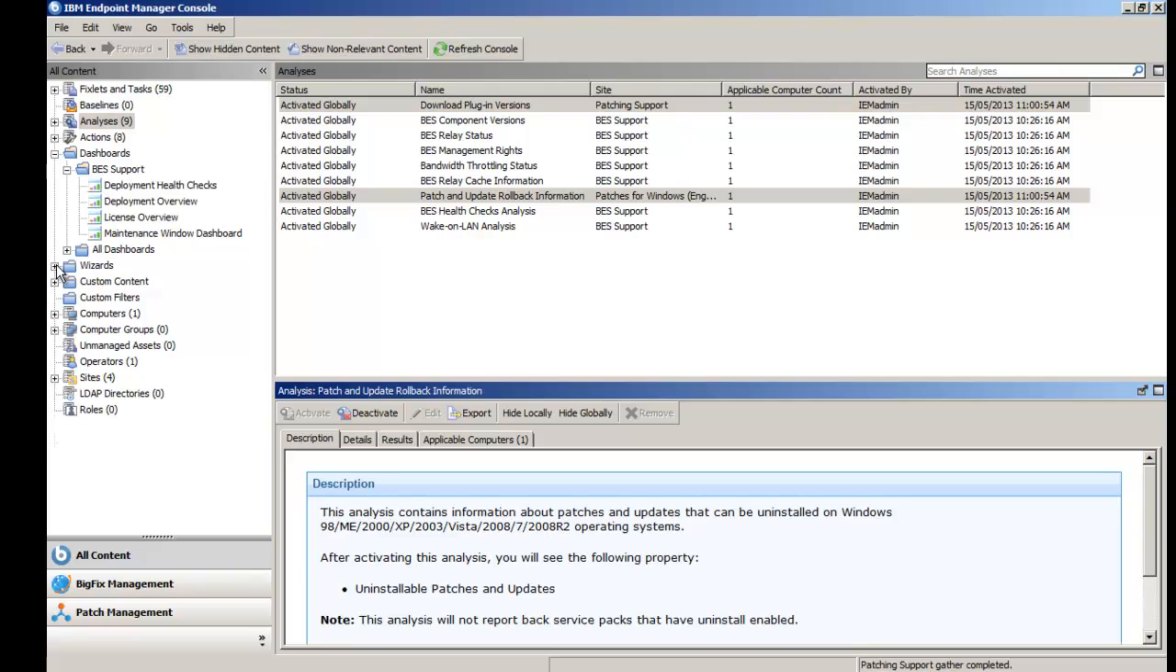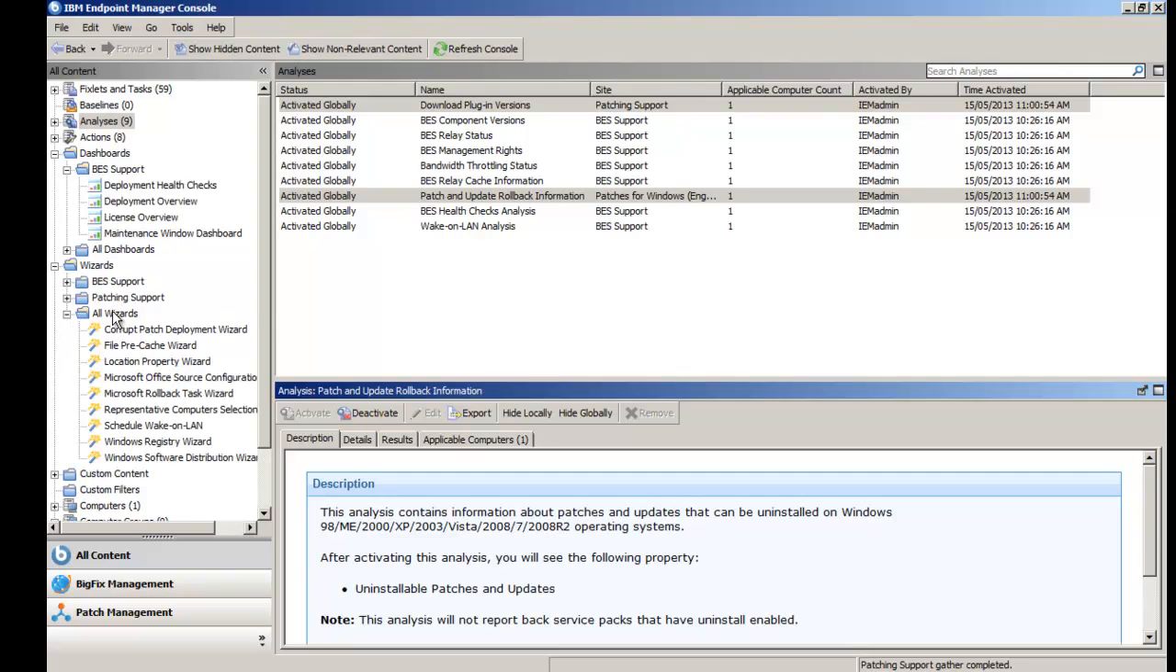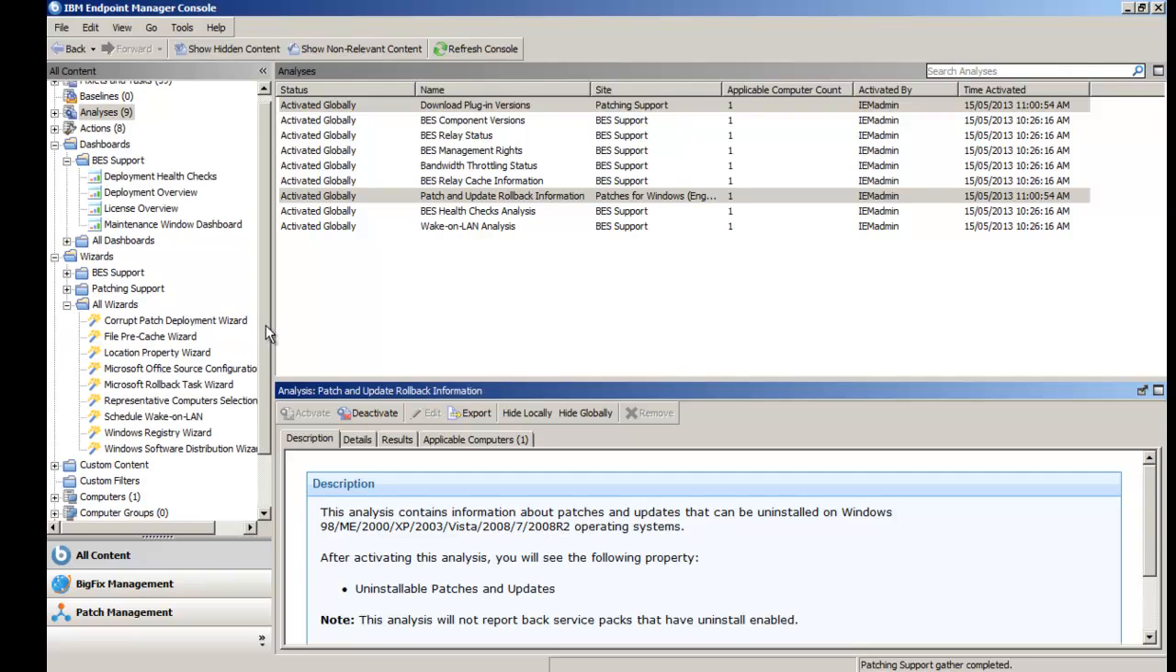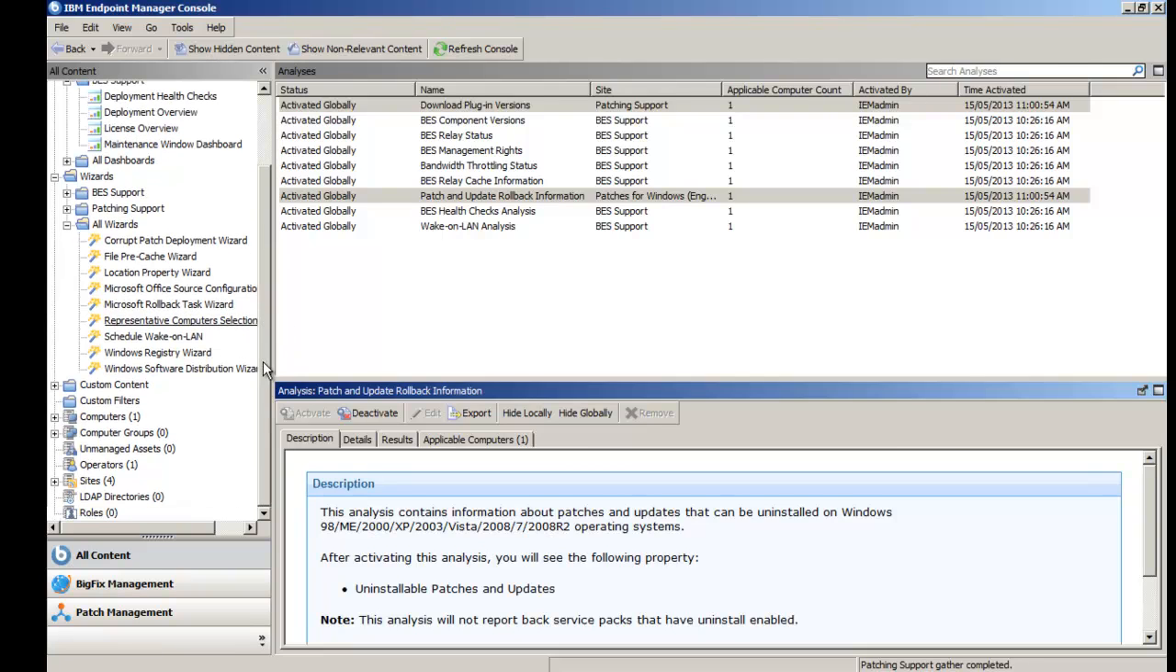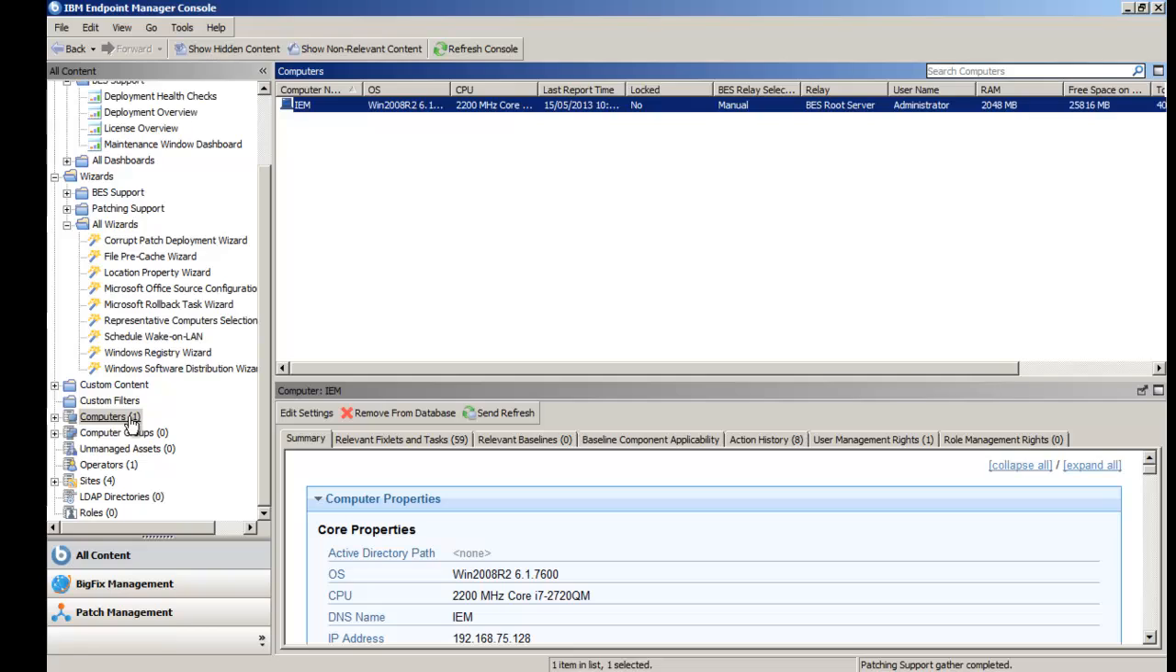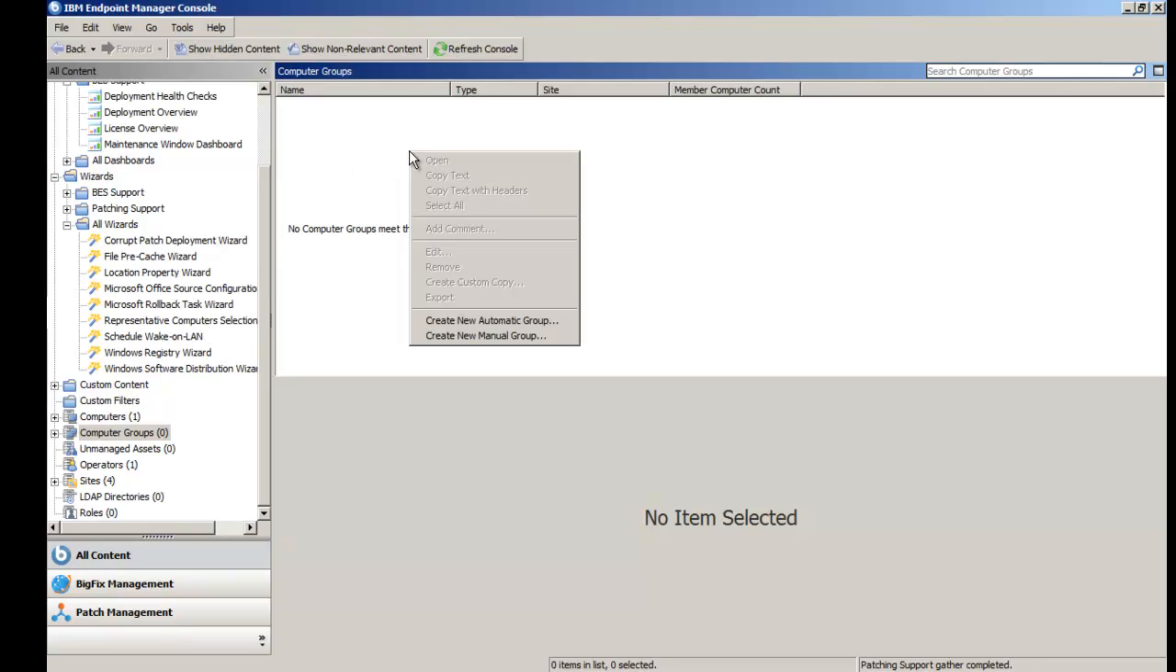Now another area you might want to look at to get familiar with the console is under wizards. So you can see here a number of wizards for rolling back various patches as shown in the console. You can also see the list of computers which would be shown here. And there's also computer groups. You can go and create either a manual group or an automatic group. So endpoints are automatically joined to various groups depending on various functions that you might want to enable.